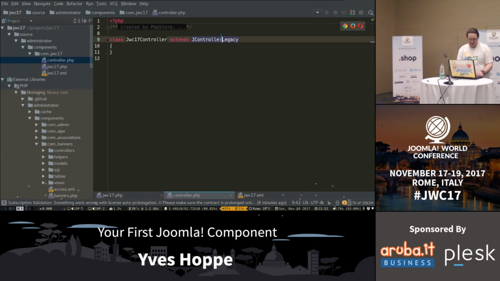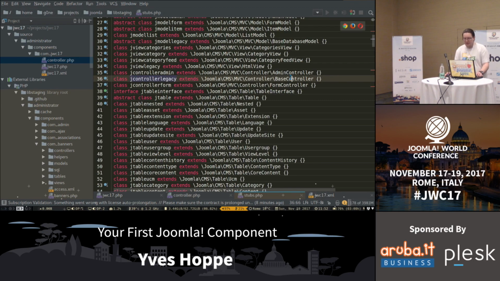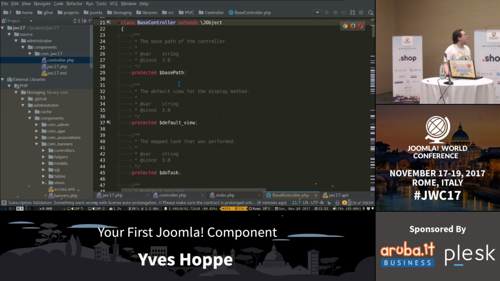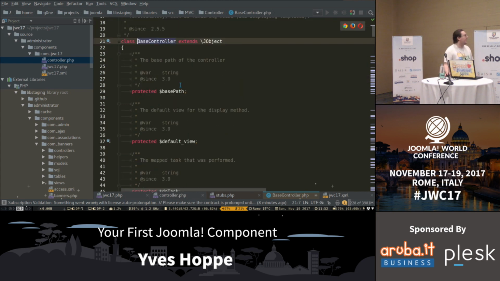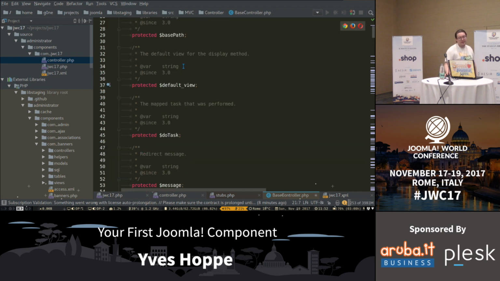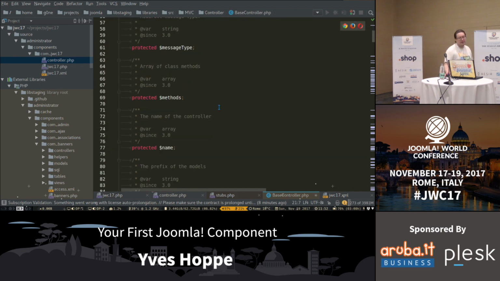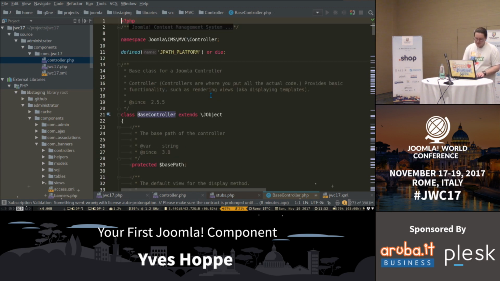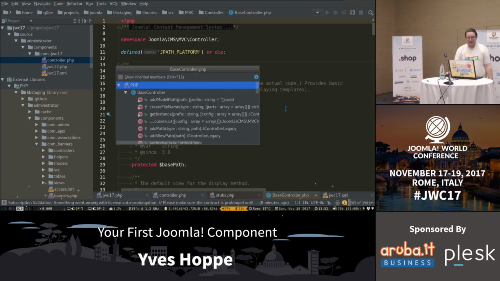And when we look at JController legacy, we need to look at the base controller now. There we are. This is the controller, JController legacy. Don't get confused by the naming here. It's related to the change in 3.8, which brought some stuff from Joomla 4 back. But it's still JController legacy. And when we look at that, we have a lot of stuff here. And I can just show the function outline.